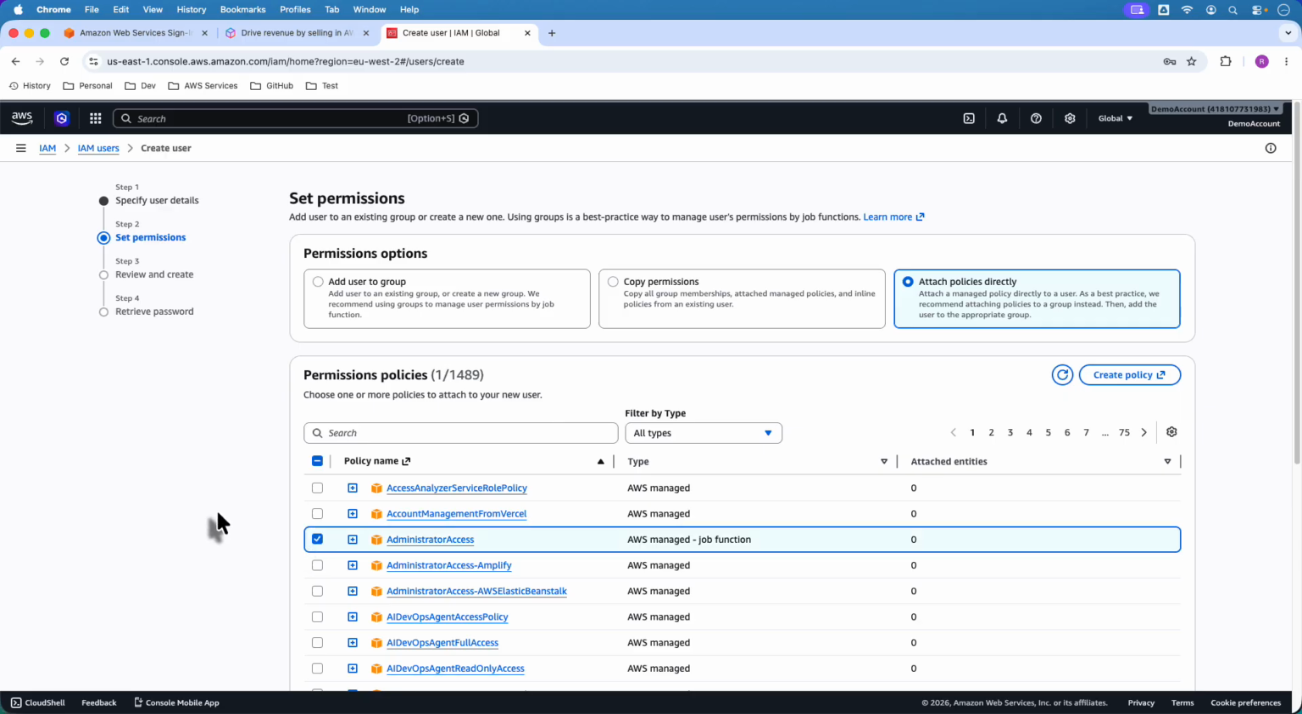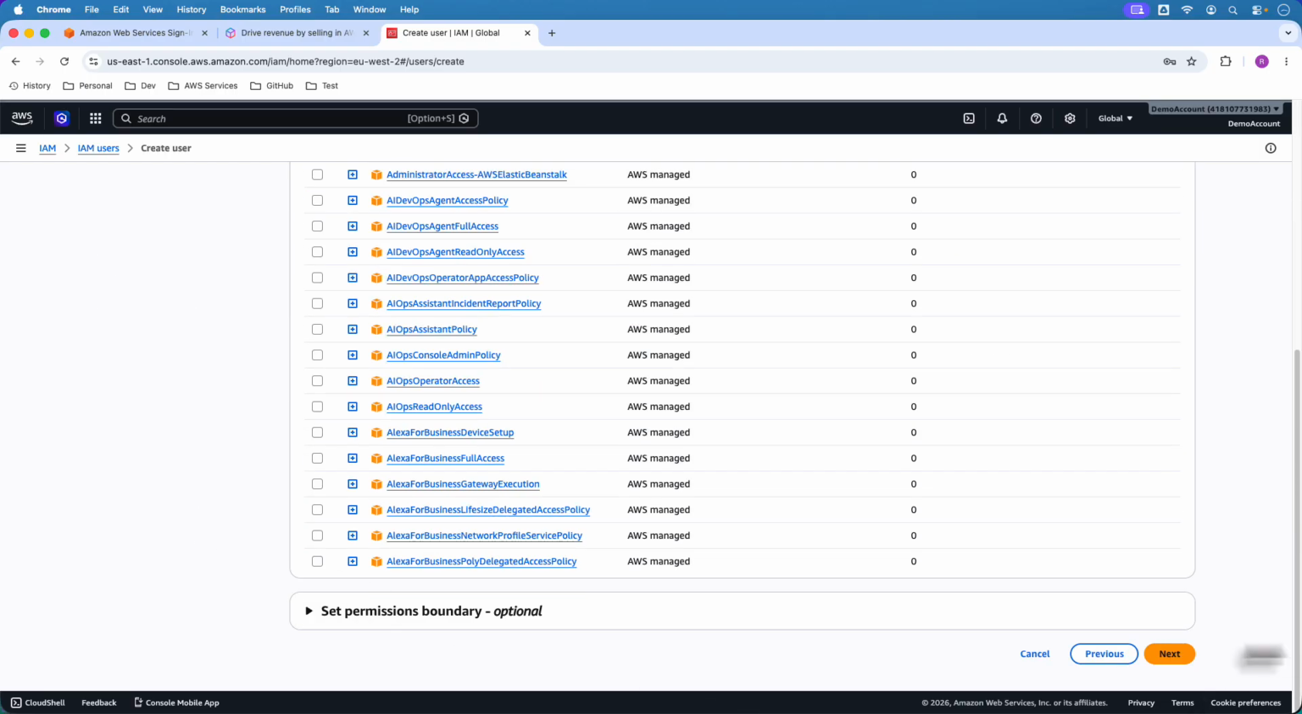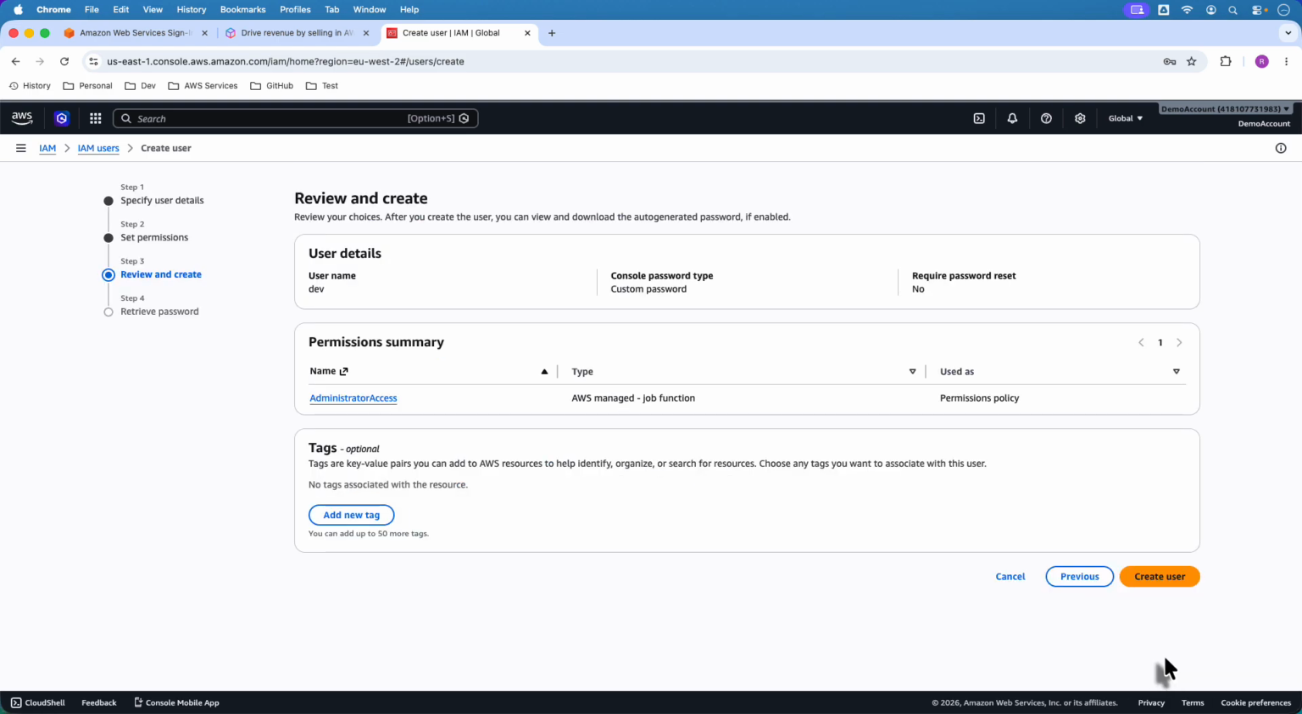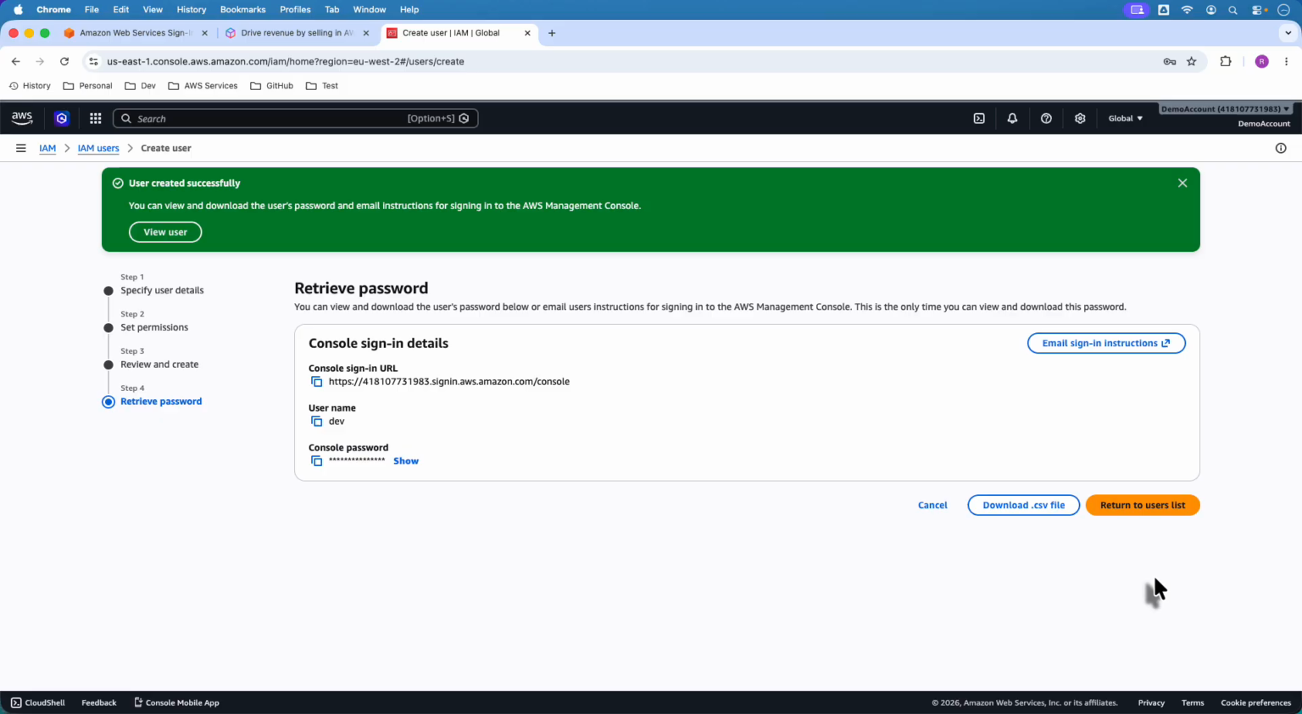Now clearly this is very powerful. It enables the dev user to create AWS resources, which in turn cost money. So this account needs to be highly secured, by which I mean we need to set up some sort of multi-factor authentication on it, which I'll do shortly. Okay, so next, and then I can just hit create user and then return to users list.